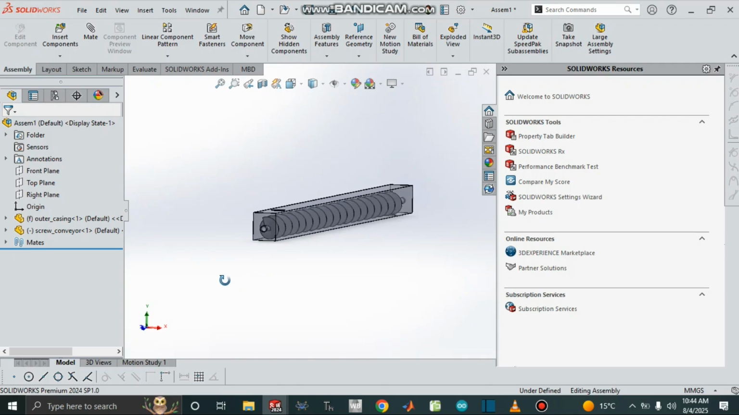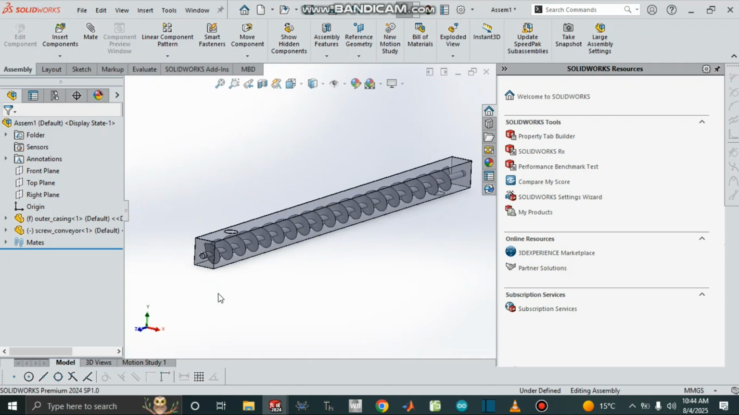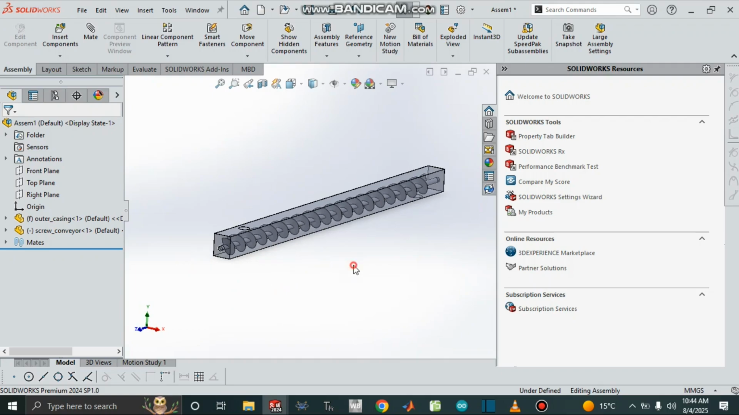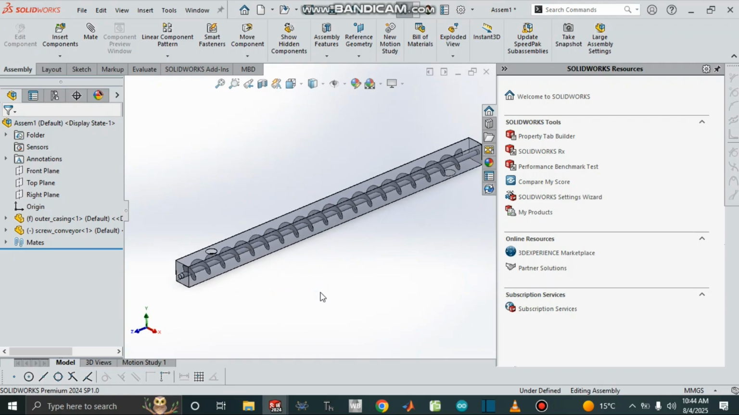Okay, so we are done modeling the screw conveyor. Now we want to do the actual bulk model simulation in EDEM.